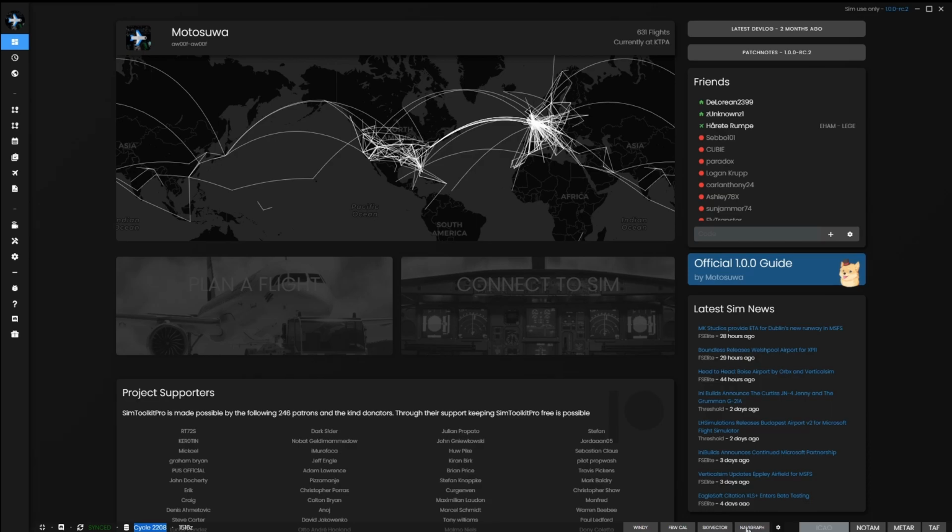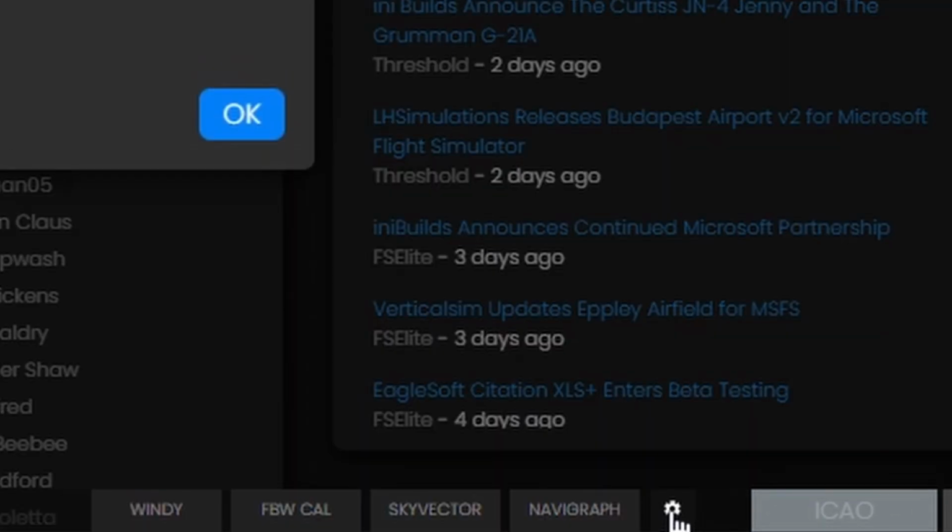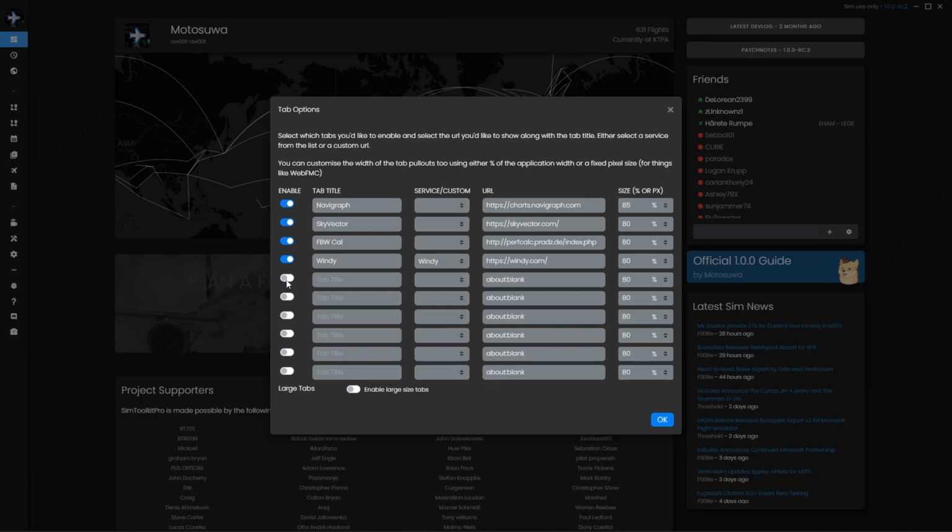To enable these, on the right here, you select this little cog icon. Then you enable a bar and give it a name, whatever it may be. It could be Sky Vector, it could be anything really. You enable it, then you do the drop down. If it's a pre-set one like Active Sky, Navigraph, ChartFox, Sky Vector, Windy, it will automatically pop in the URL, as you can see here.